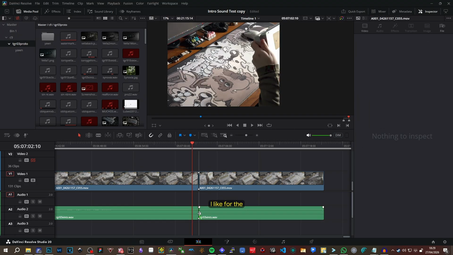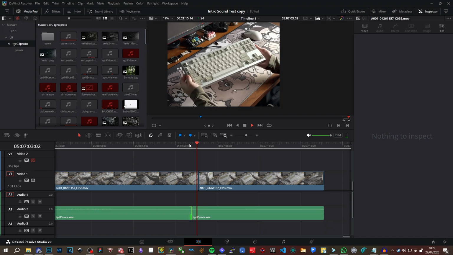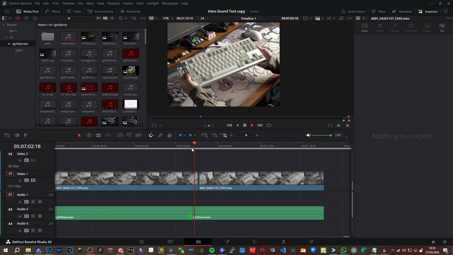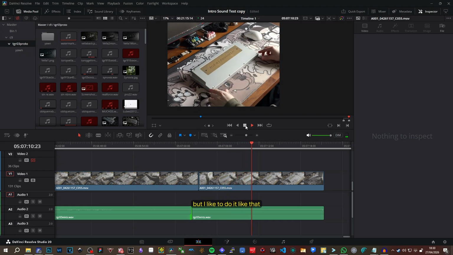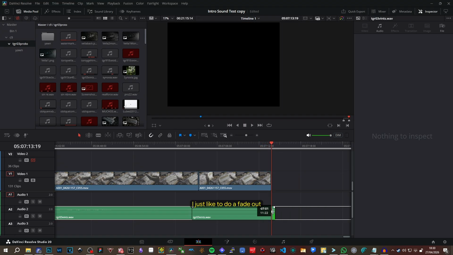Okay, yeah. I like for the afterwards clip to start its audio slightly earlier. As you can see, you can hear the actual keycaps slash switches before the clip actually happens. It's a really subtle detail, but I like to do it like that. And then I just like to do a fade out of about 1 second. Yeah, okay.